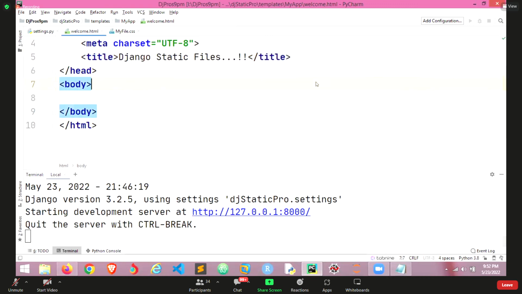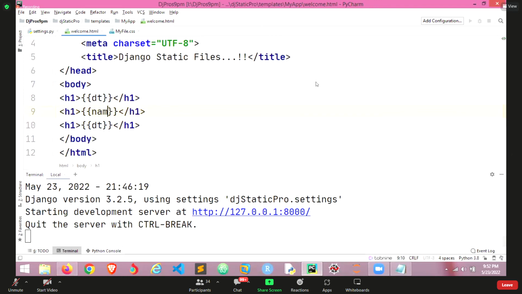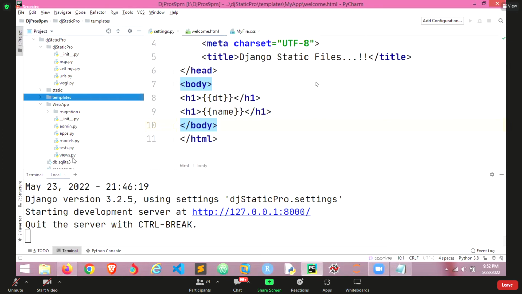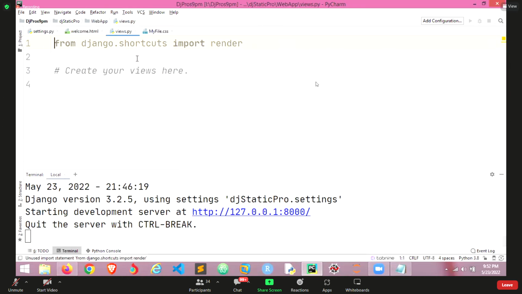Okay, Django static files. What I'm writing, correct or not? Name. Enough. Remaining, I'll show you one by one. Then where I need to go? Views level. Views level, what I need to write?